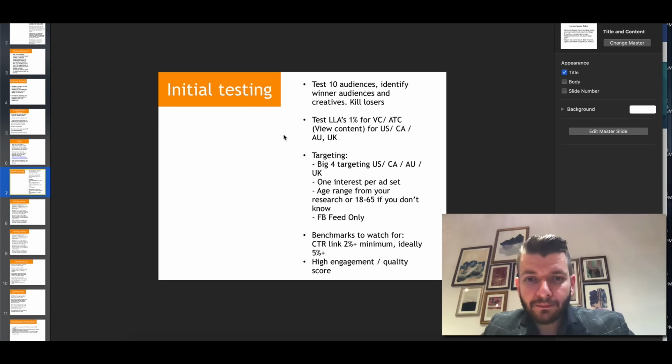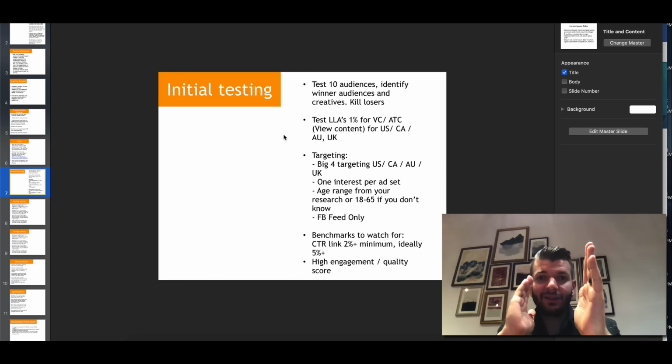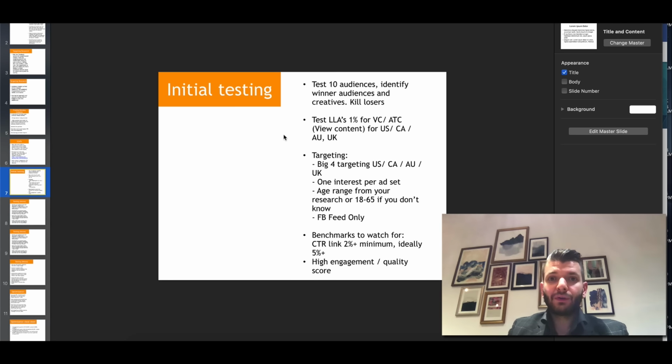Then targeting: Big Four targeting, regular targeting, US, Canada, Australia, UK, one interest per ad set. You want to test each interest separately at first. And age range from your research, or 18 to 65 if you don't know. If you don't know your target audience, you would just start with 18 to 65 and let Facebook optimize. And you only target Facebook feed, right? So for placement, only Facebook feed.